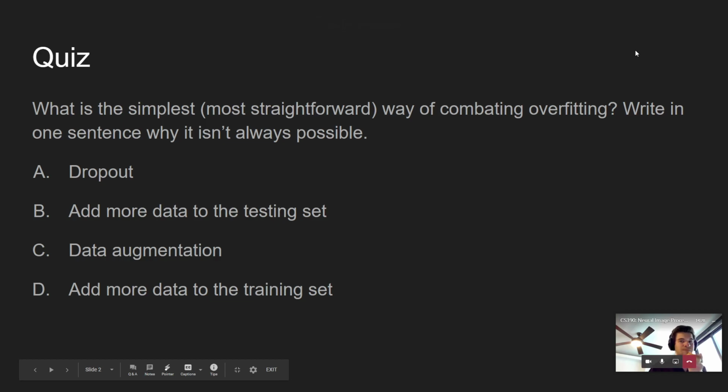Well, first of all, the old quiz. So, what is the simplest and most straightforward way of combating overfitting?